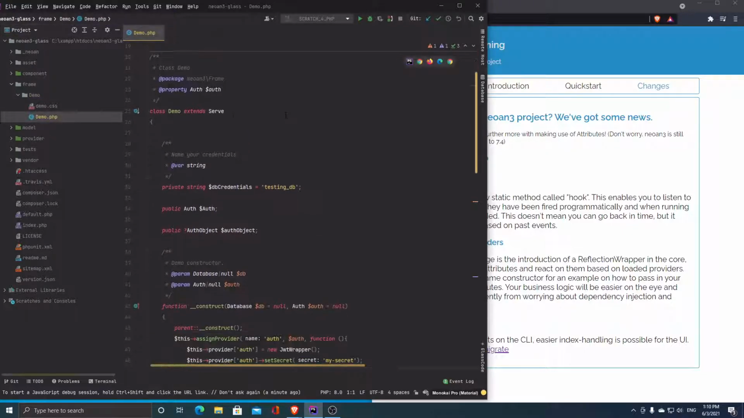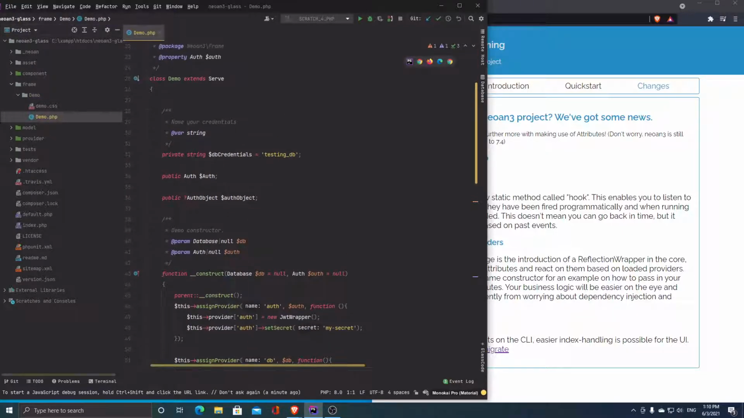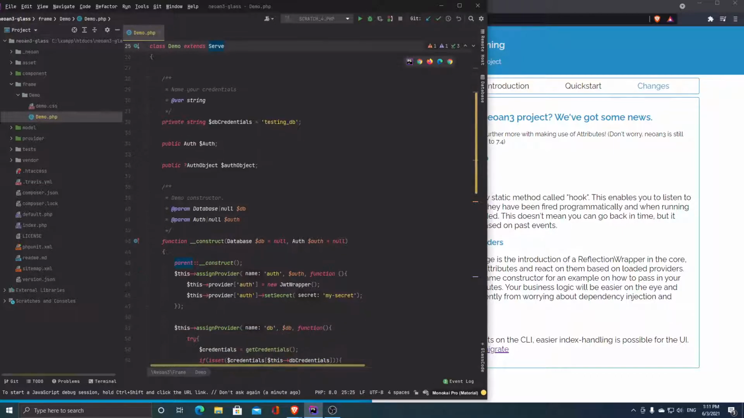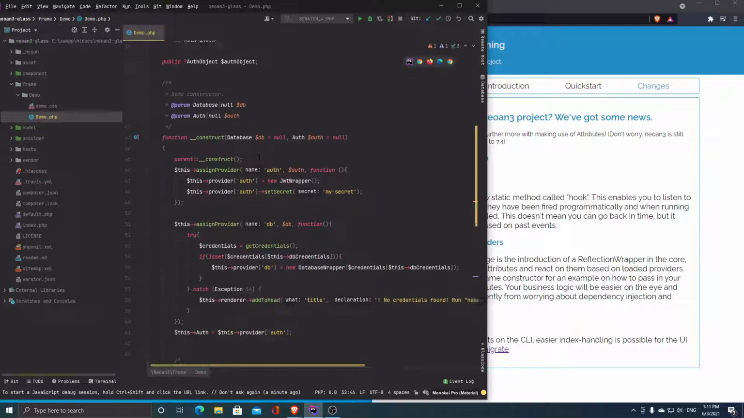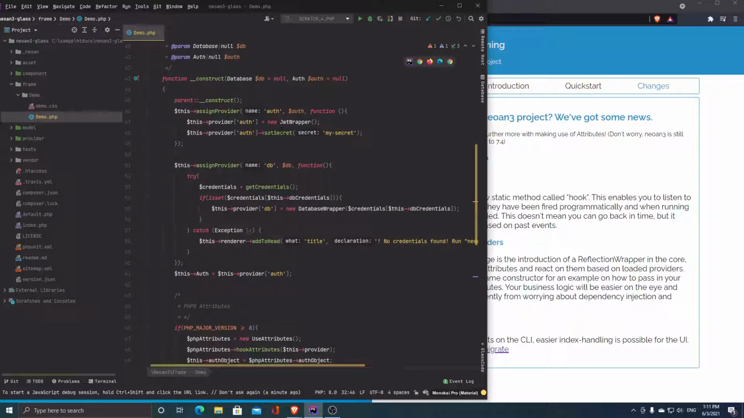Let's quickly see what this is doing. So this extends Serve, which is a neoan3 class. It reads a couple of settings here, and most importantly, do you see how we assign providers here in the frame? So what are we going to use?